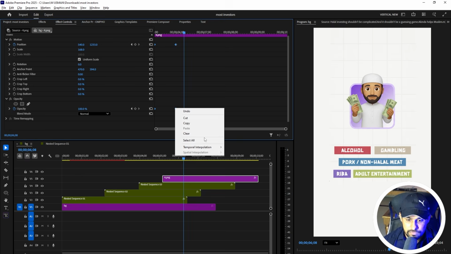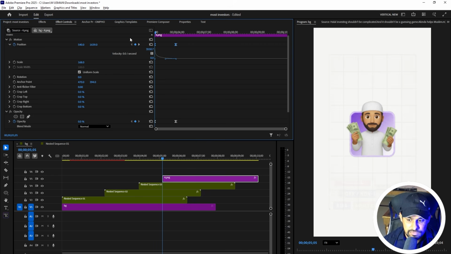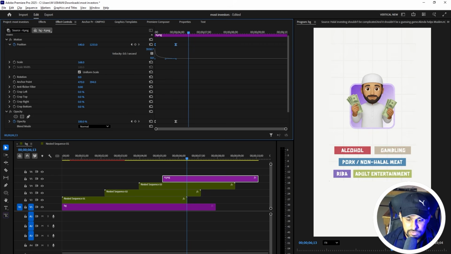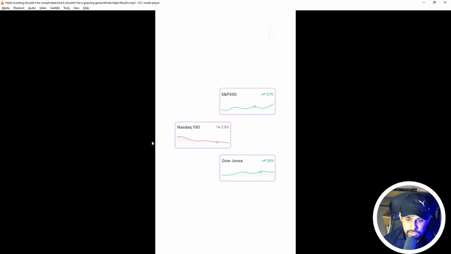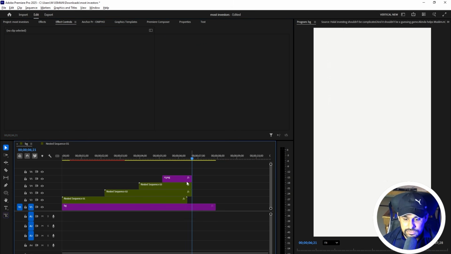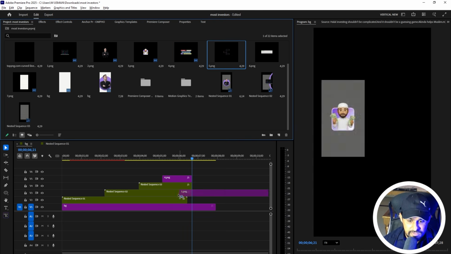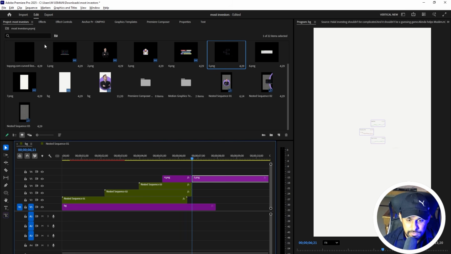I can select all of these keyframes and ease in them. In the graph editor, I will select both and make the graph to something like this. So I think this is looking good. Now moving forward, we will have this animation, so this will cut right here. I will cut all of this, and if we see, we will have these graphs right here. I will bring them right here.